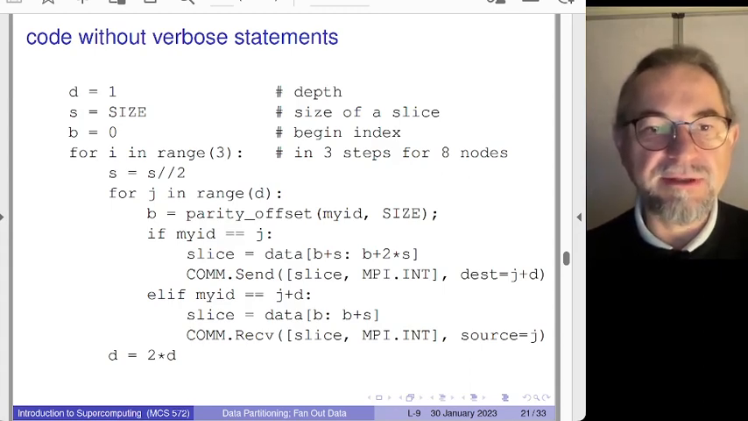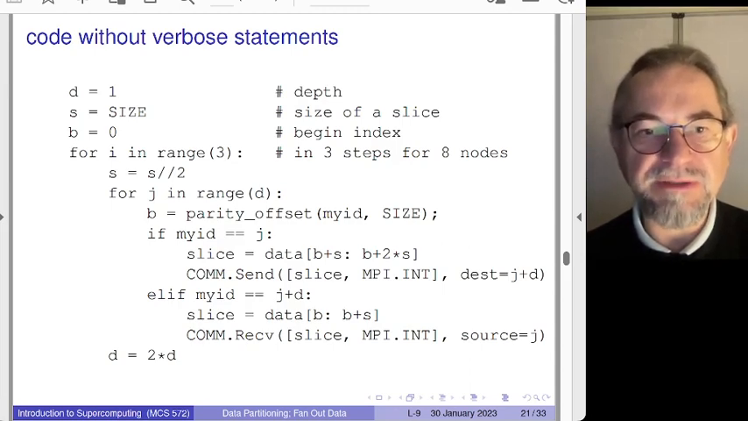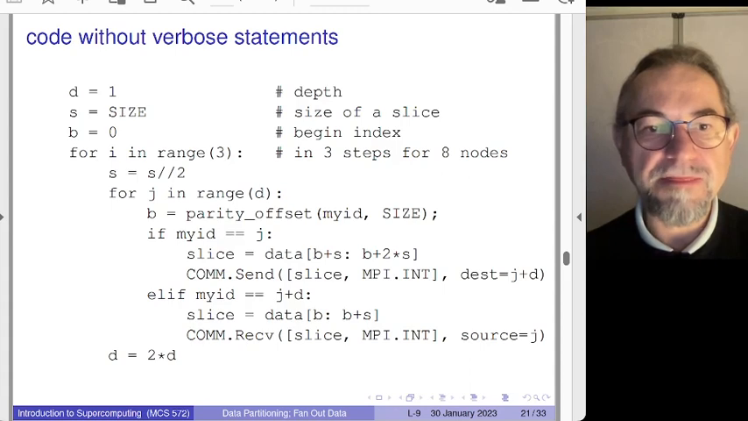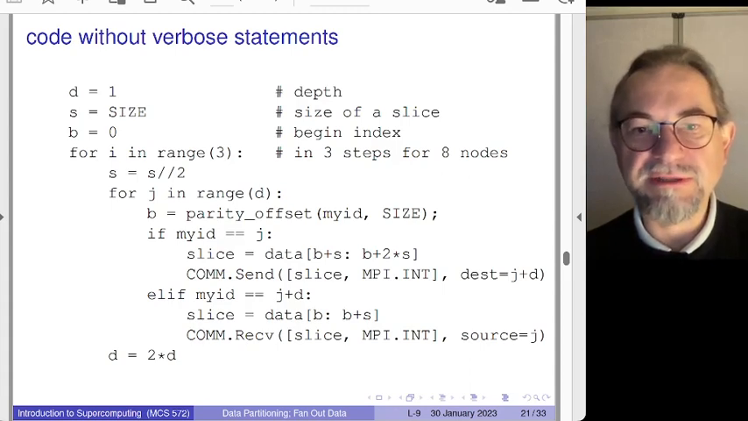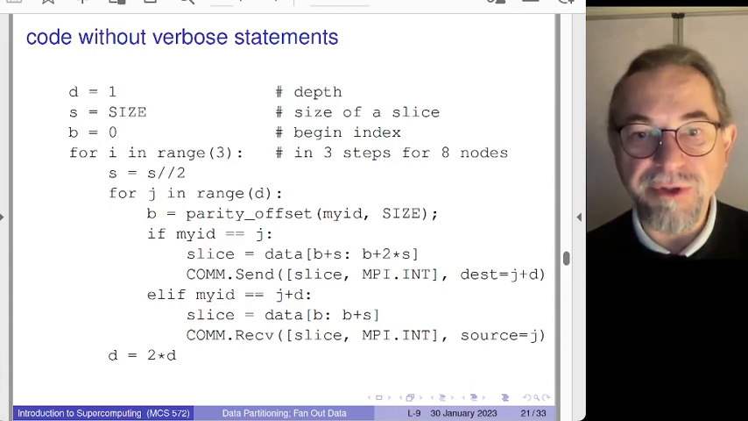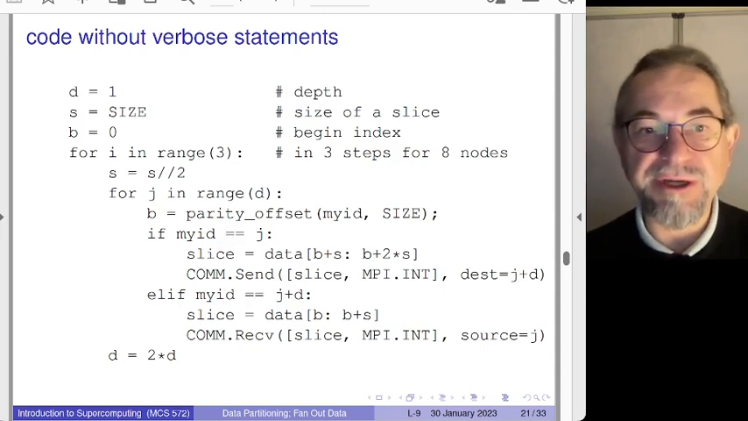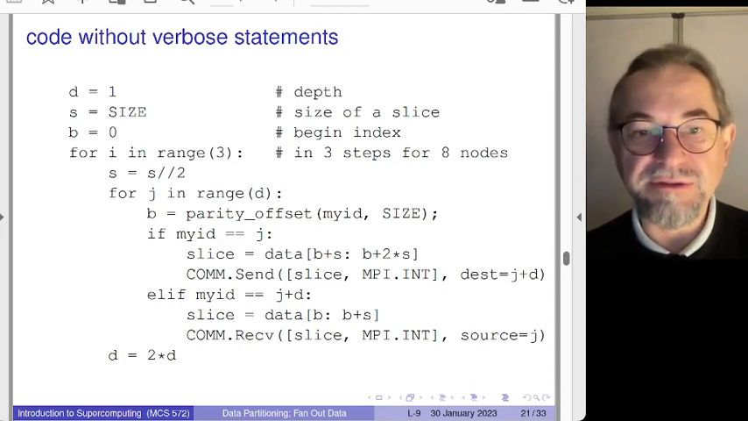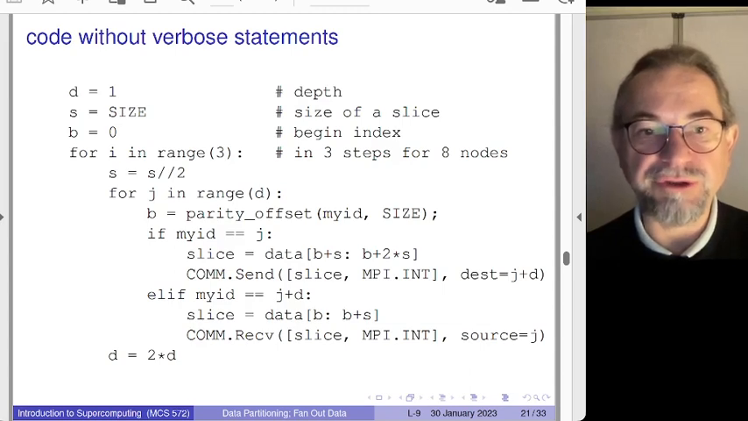You see again the sending and the receive operations. It's very nicely symmetrical with the source and the destination. When the source is j, then the destination is j plus d. If the receiver j plus d receives a message, then the source equals j. The slicing is also quite nicely done with NumPy.